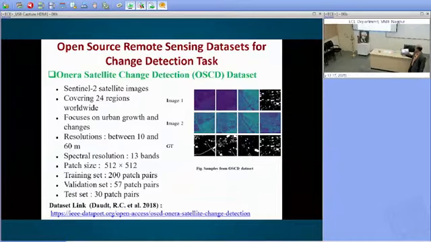This is the data set from 2018, and it is available from the IEEE DataPort. This is the IEEE DataPort, from where you can get very good, validated data sets.